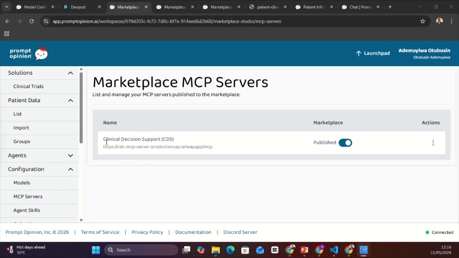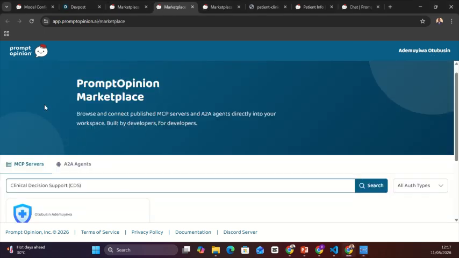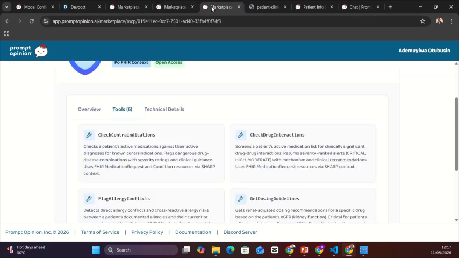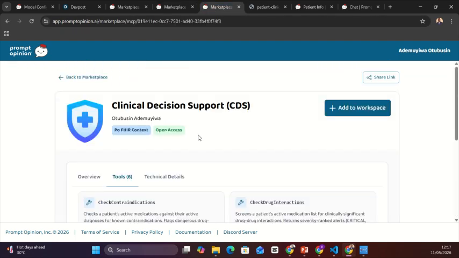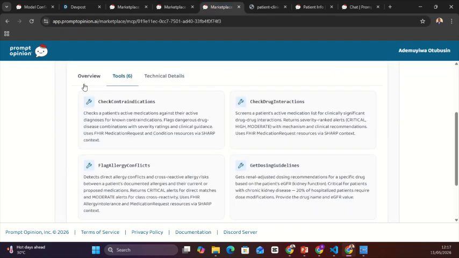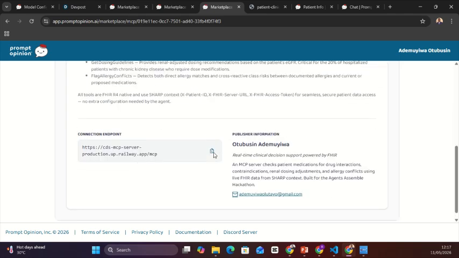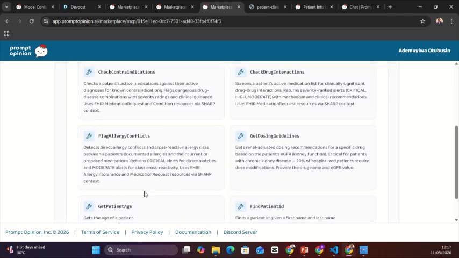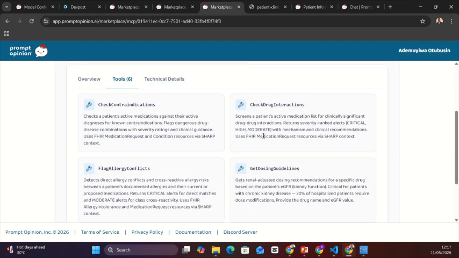Meet the Clinical Decision Support MCP Server, a sharp, compliant superpower published to the Prompt Opinion marketplace. It exposes 4 clinical tools that any healthcare agent on the platform can invoke instantly. So let's look at the 4 essential tools that have been built.